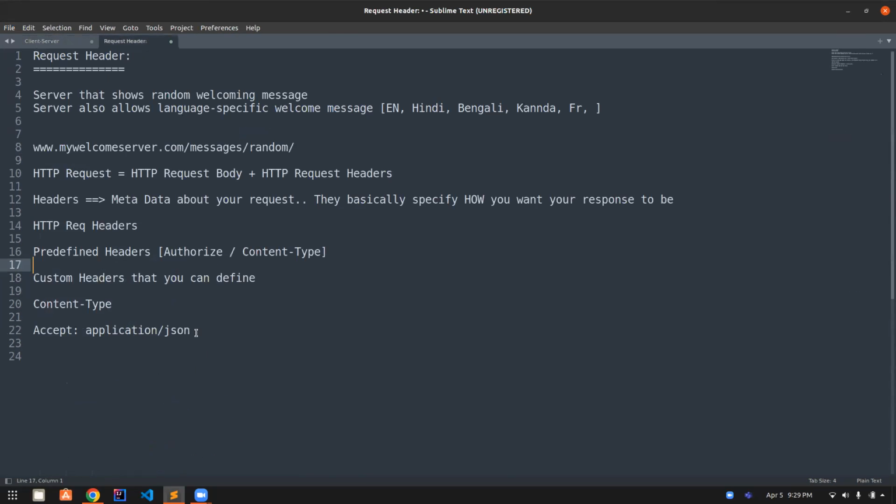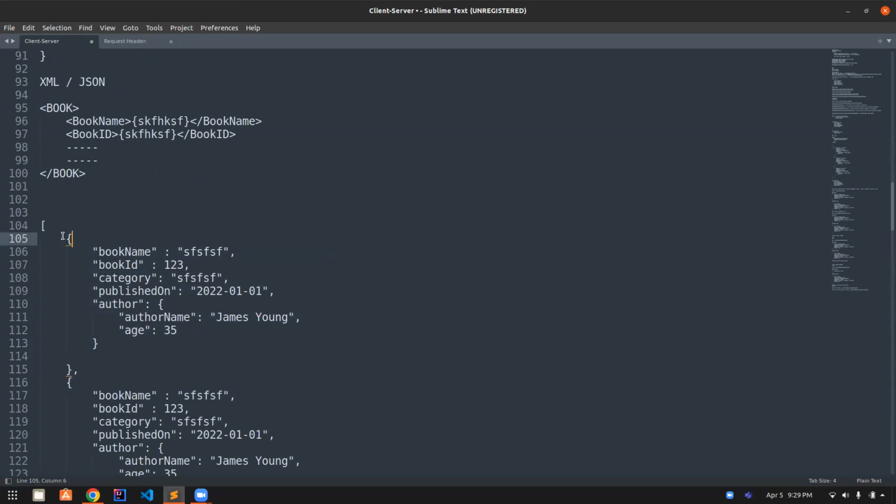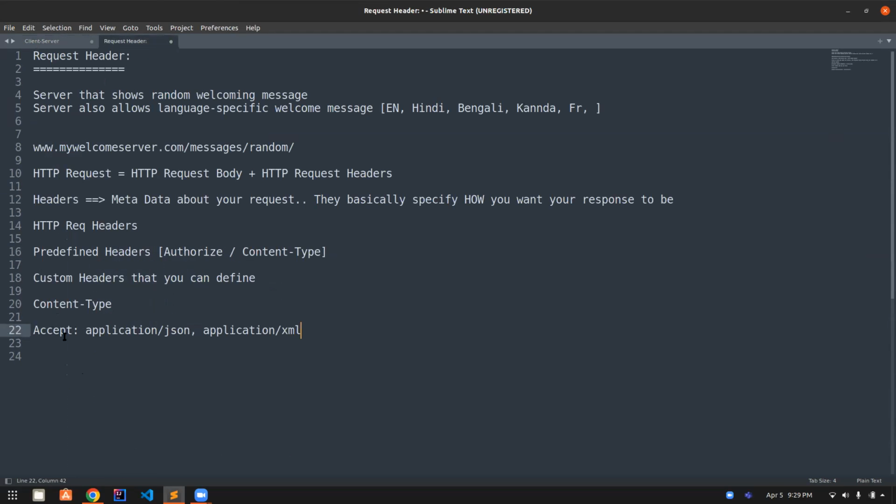Let's say you want to accept both JSON and XML. You would say application JSON, separate it with a comma, and then say application XML. What that means is that I am now allowed to understand this as well as this. The accept header basically says what it is that I understand.